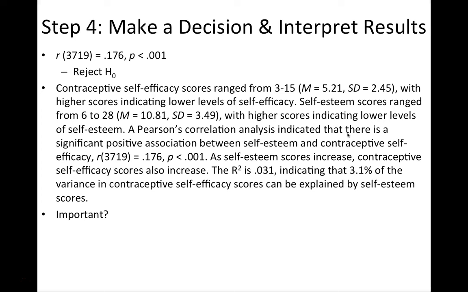So 3.1% is not very much variance. And by most standards, we would count this as a small correlation and a small effect size. So we can still talk about it and talk about what it means, but couch that discussion in an understanding that this is a small effect. It may still be important, but it's small. So we can think about both of those things.